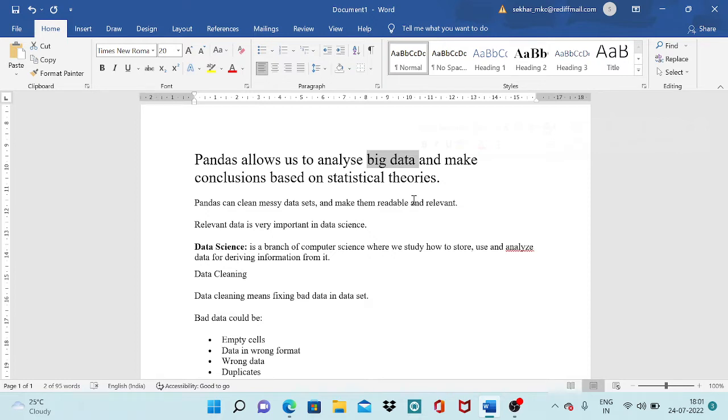See here, the main use of the Pandas library is to analyze big data. So it does not deal with a small amount of data. Generally, this library is helpful to analyze and study huge volumes of data. And there are two major challenges in big data. One is storage, the other one is processing. So we need to accommodate sufficient memory to store the huge volumes of data.